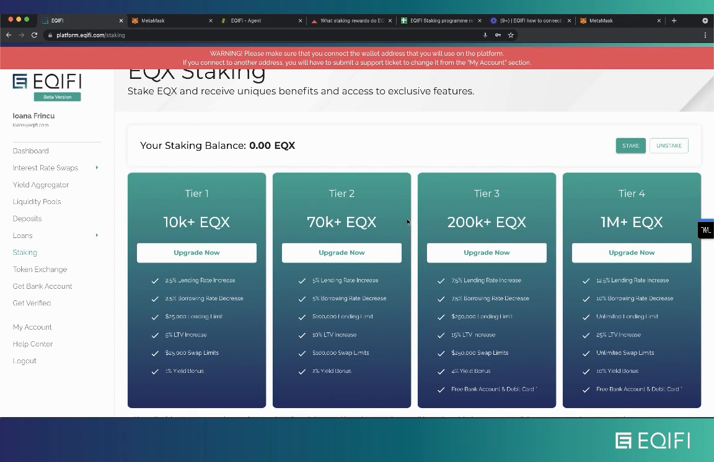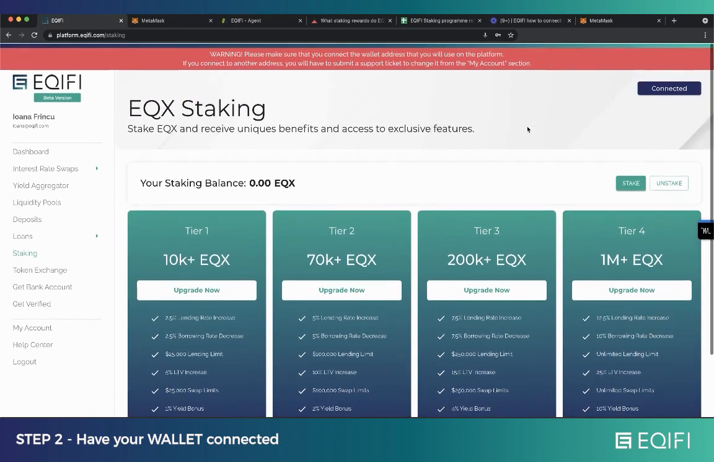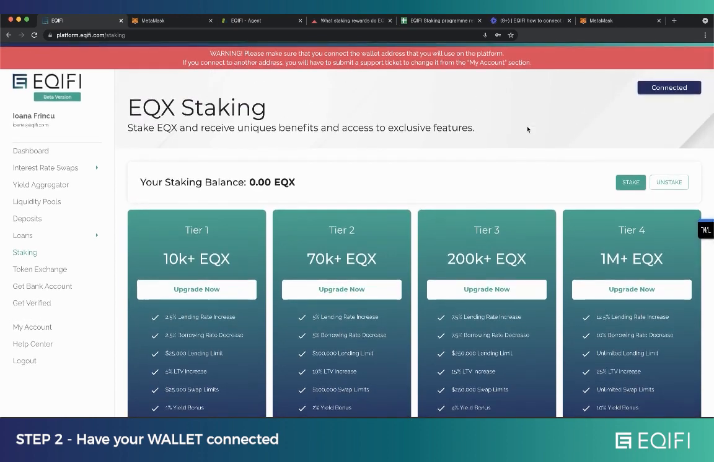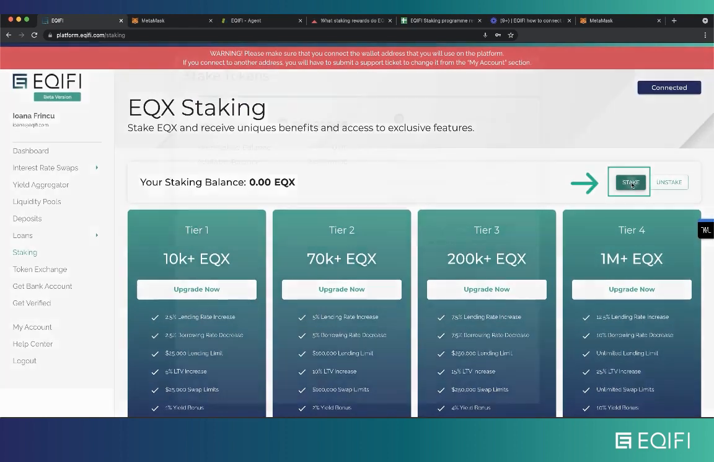All right, so let's go over the steps on how to stake. First, you need to sign up for an EQFI account and navigate to the staking page, where I'm at now. You also need to have connected your wallet. So if you haven't done that, I highly recommend that you stop and watch the video we created on how to do that first. Then you just want to click the green stake button on the top right.